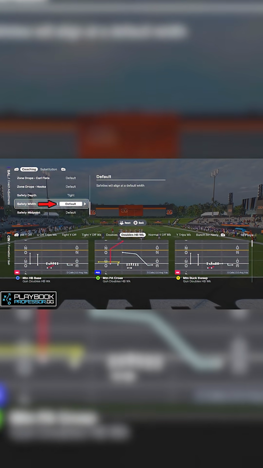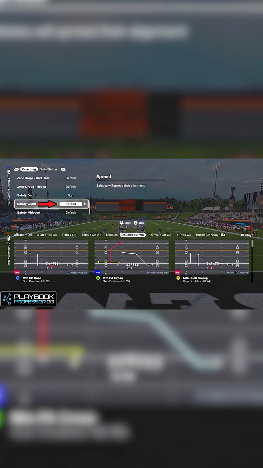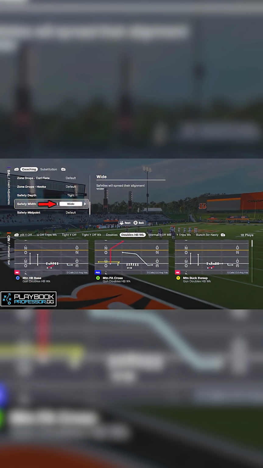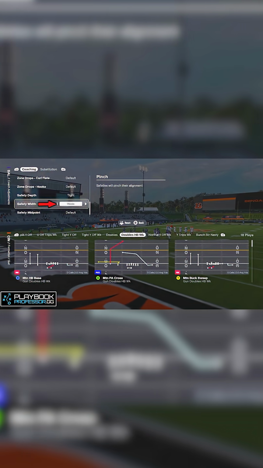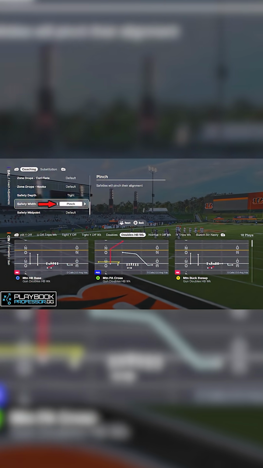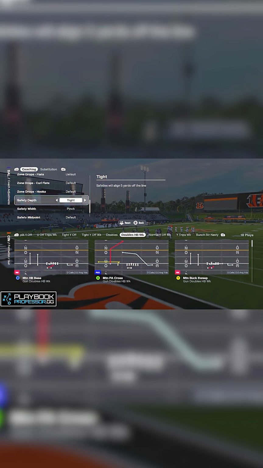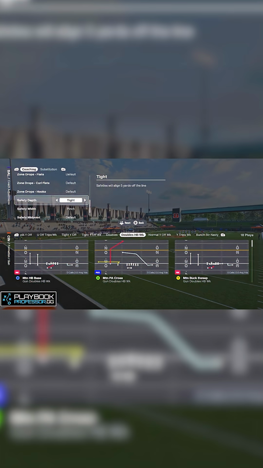There's also width. There's default width. There's spread, which will have them spread pretty far out. Wide, we'll have them super far out, like probably way wider than you would ever really need them to be. And there's also pinch, which will bring them in tighter. And I really like using pinch sometimes, especially if I'm using close or tight. And so we're going to use pinch and tight for our safety depth.